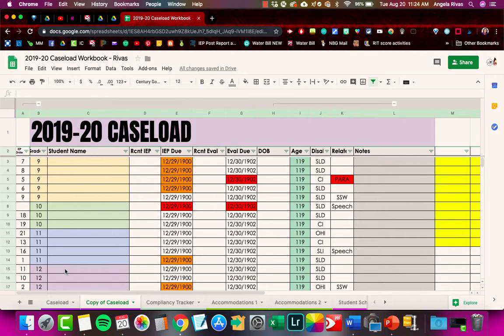So that's just a quick tutorial. I use this all the time to keep my spreadsheets looking a little bit neater. It just looks cleaner, and you can always hide and unhide as usual.